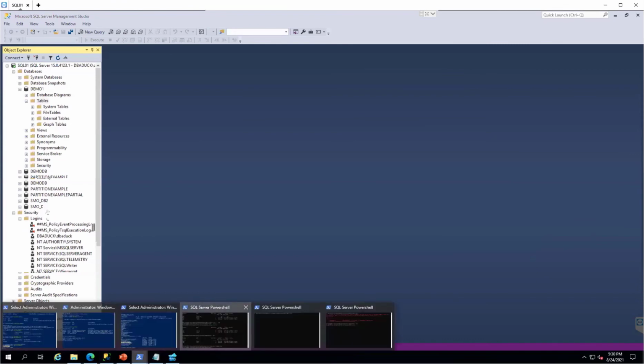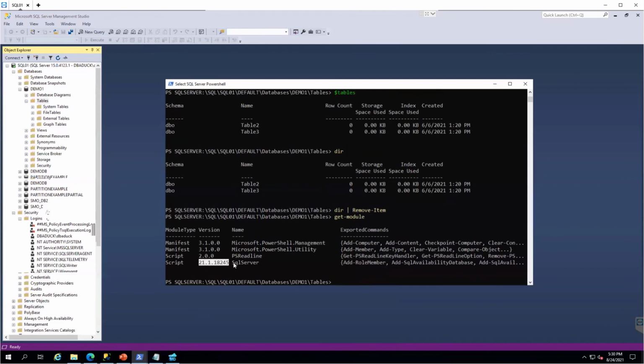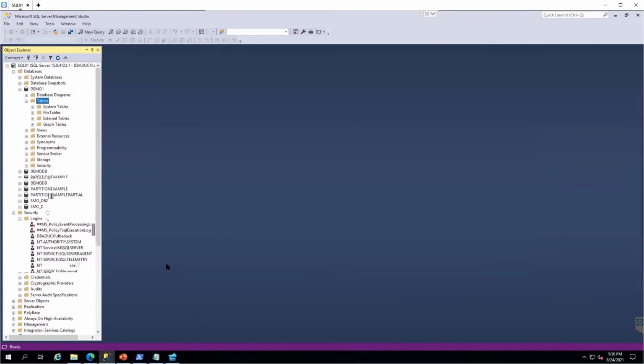And the other benefit is that if I say get module, it did load the actual SQL Server module. In older versions, it loaded the SQL PS module, which is old and yucky and not very great. So hopefully that gives you a flavor of the different things that you can do in PowerShell.